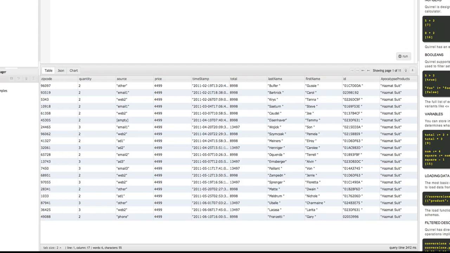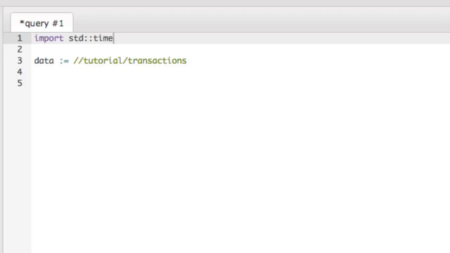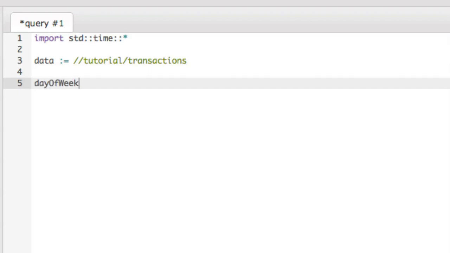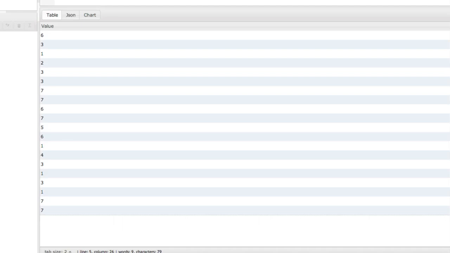To wrap up this tutorial, let's take a look at a time function. The time functions require data to be formatted according to the ISO 8601 format. Once again, we need to import the appropriate module. Then we can call the dayofweek function on data.timestamp. Here we get a number between 1 and 7 for each observation, where 1 is Monday.